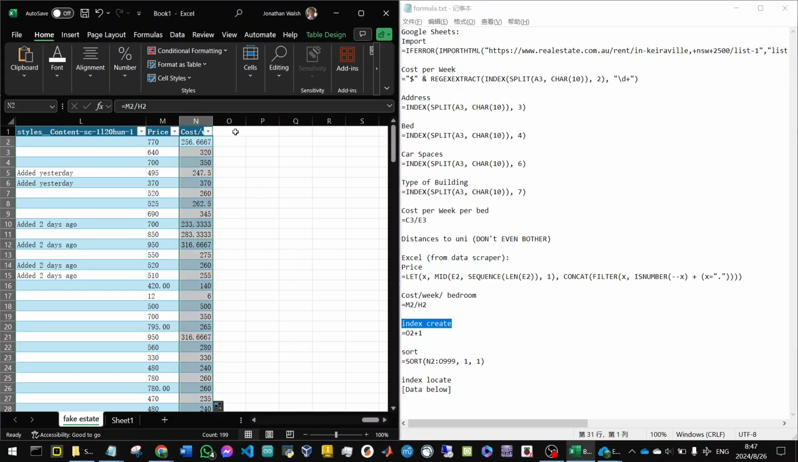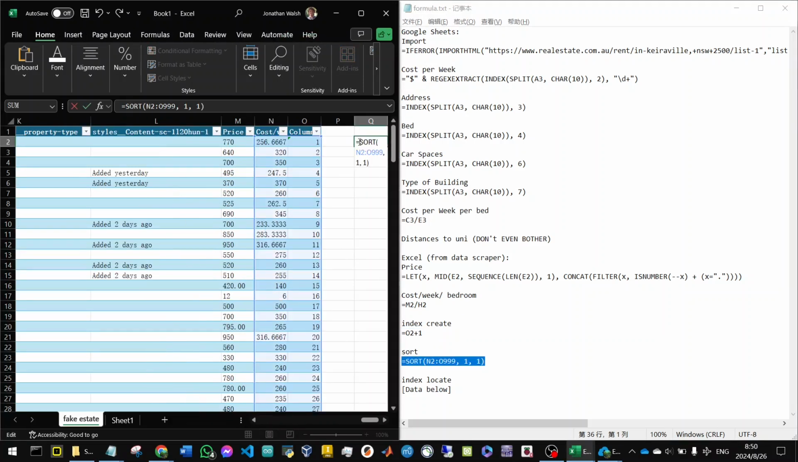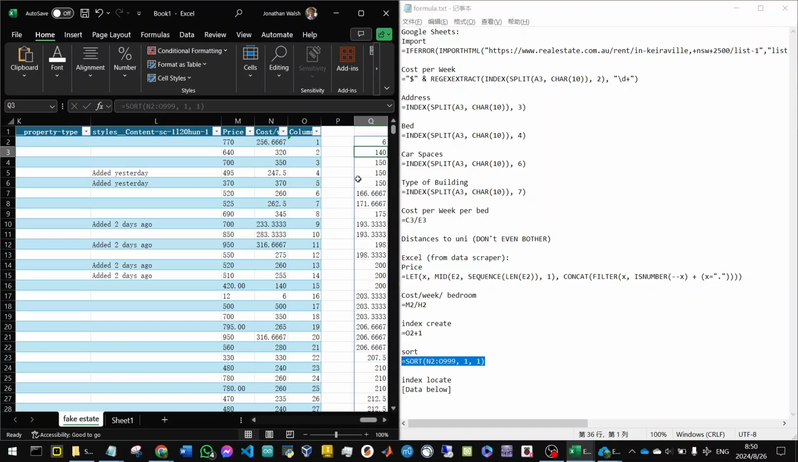Now you've got to create an index. Yep, okay, that works. Now we use our sort function. There we go, we found a way.